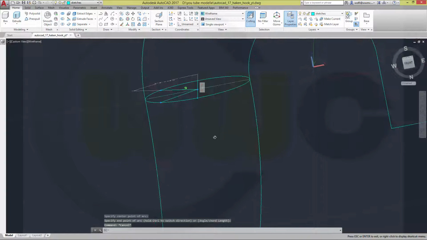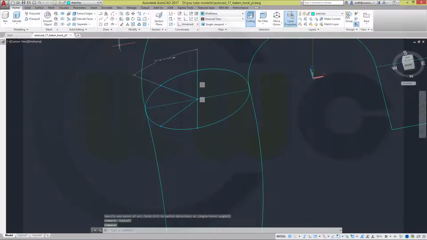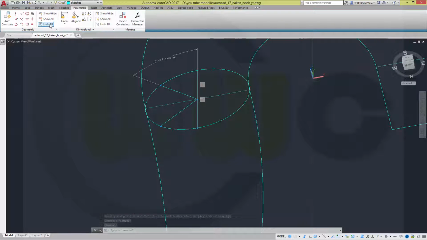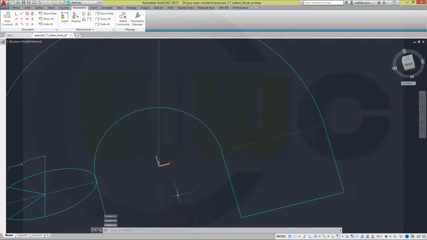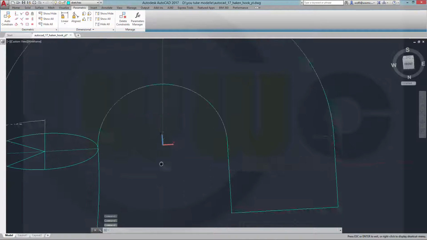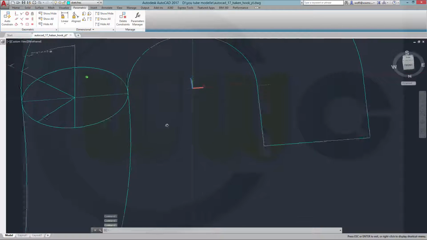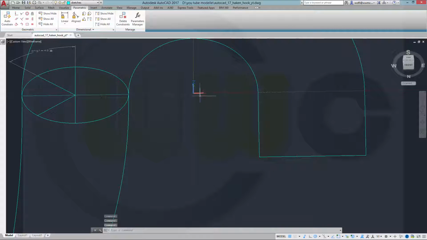Okay, this looks nice. And hide these. Okay, now I have to move my axis system from this point to that one.